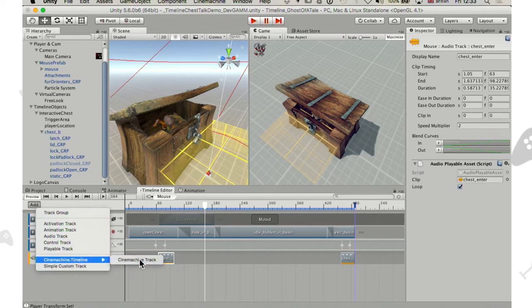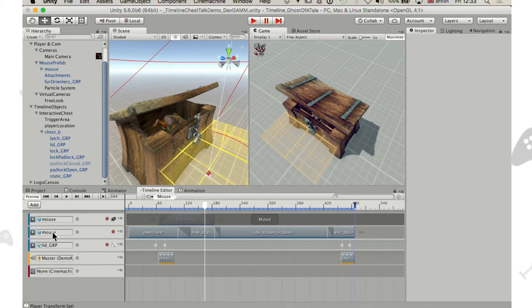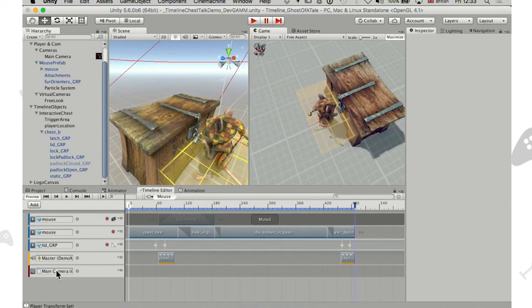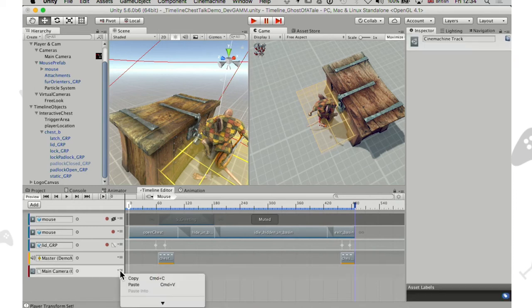So let's create a Cinemachine track. I create it, and I have to pass the brain as the parameter. So I pass the main camera, and Unity will know that it has to act on that camera and Cinemachine brain. And then here I can add shots, camera shots, as if they were clips, animation clips. So I'm going to add a new one.